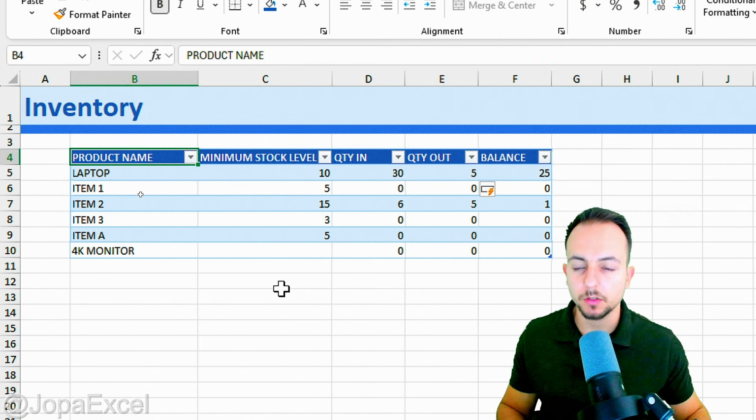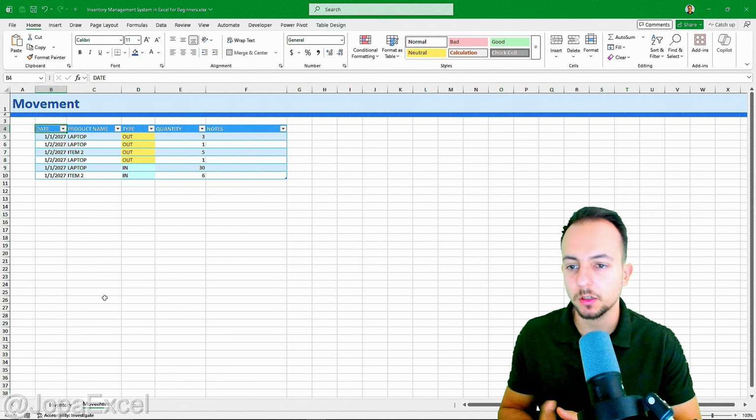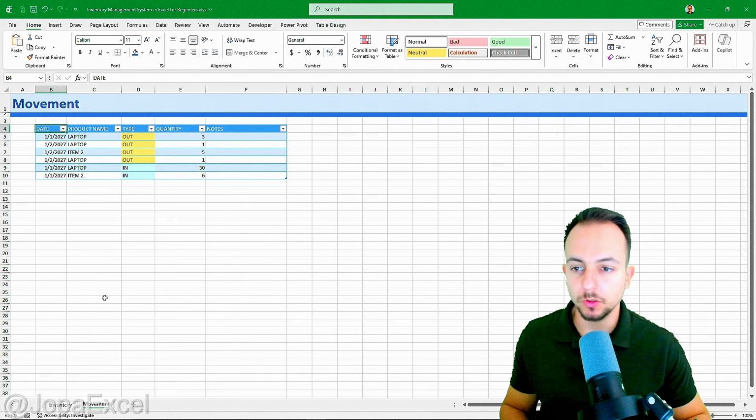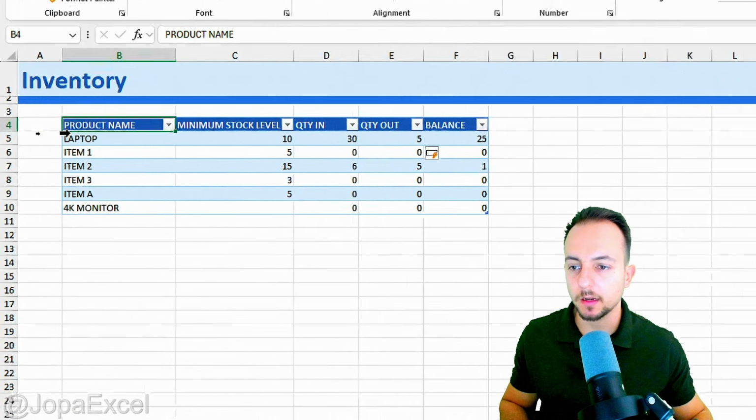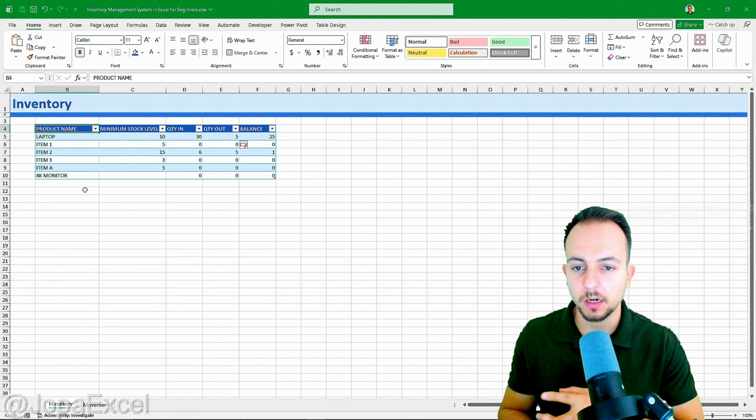So this is how we can create a very simple inventory management system in Excel to track the stock coming in and going out. Every time you register here a new transaction, automatically the inventory is going to show you the quantity in, quantity out, and also the balance for each one of the products that you have.